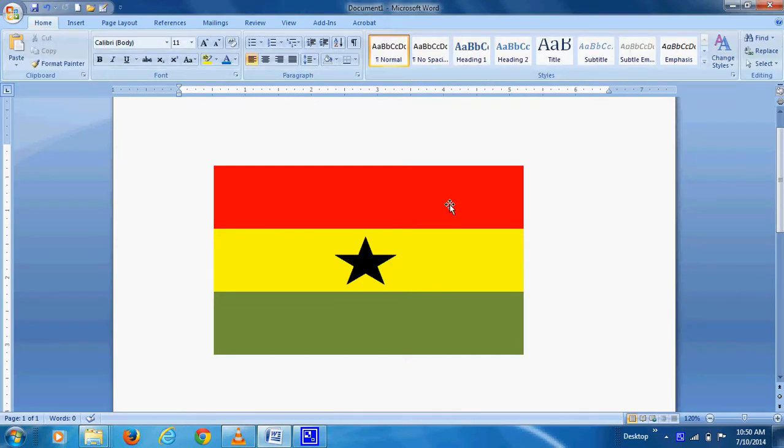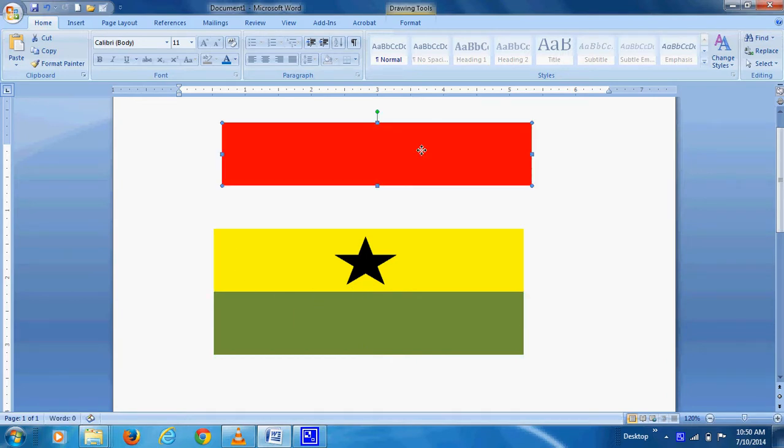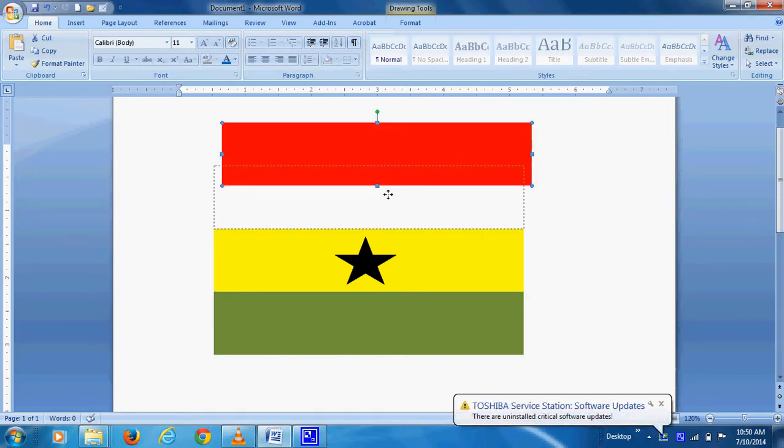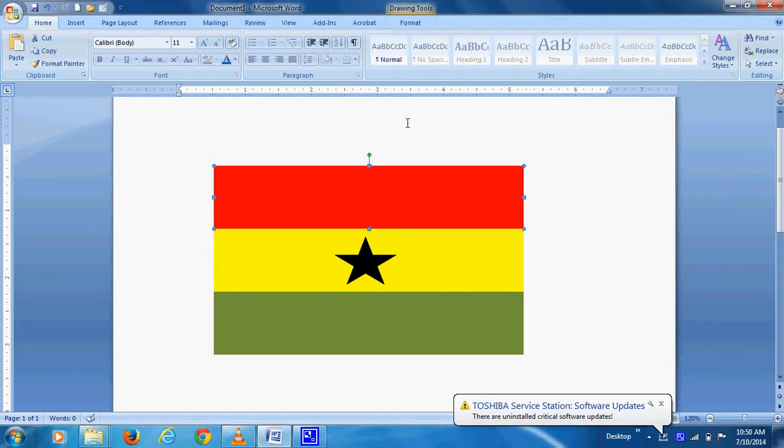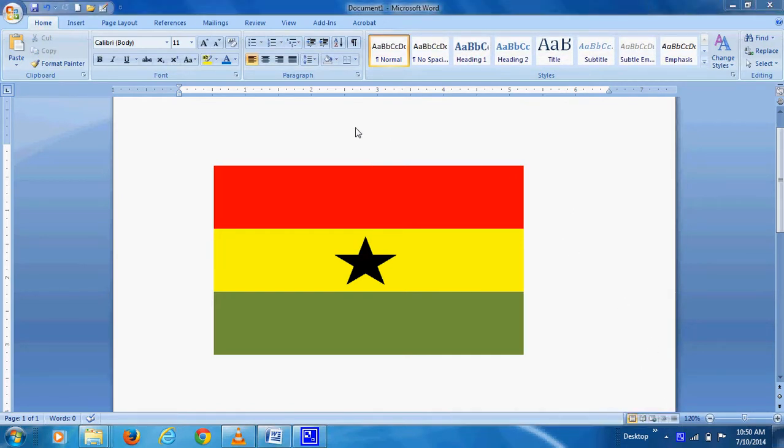But you will notice that these shapes are separated. So if I want to move them together as one shape, I cannot do that. If I try to move them, I'll only be moving the red or the green or the star. So in order to combine them, we use what is called grouping. So let's learn how to group these shapes.